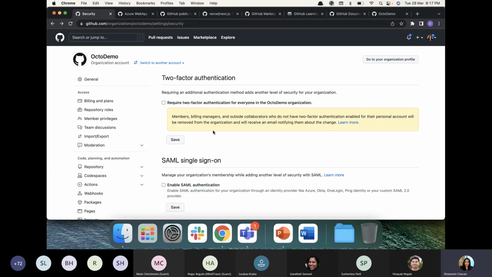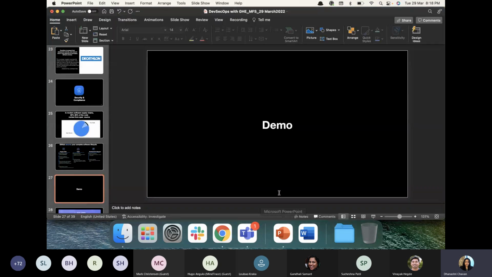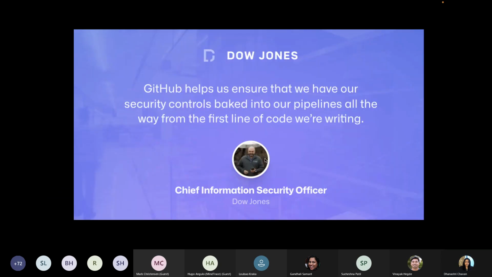So I think I covered most of the things on security. Now, in the interest of time, there are a couple of things I want to finish quickly. Vinayak, what's our time like? We have about 12 to 13 minutes. We can go a little bit over if that's needed.